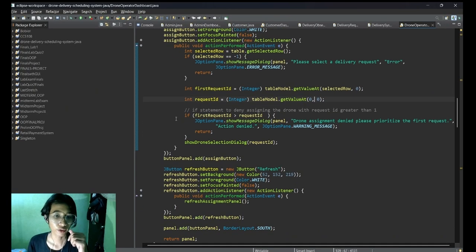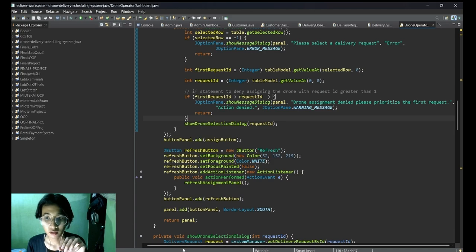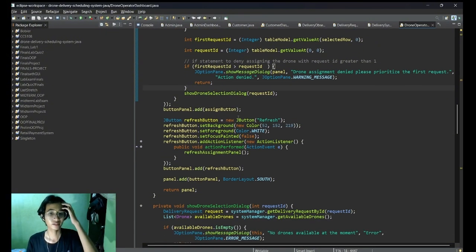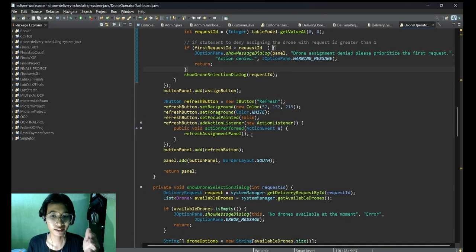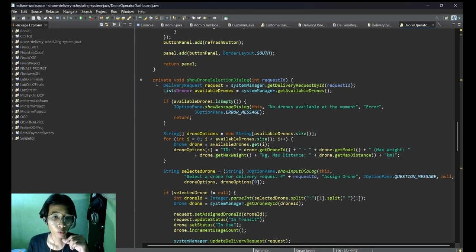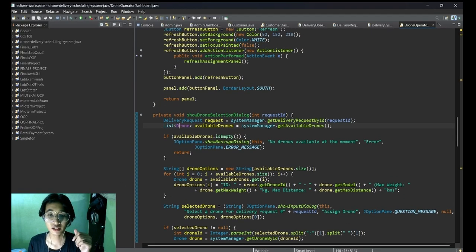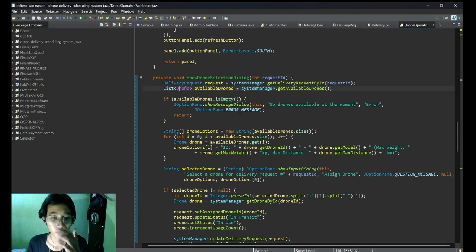So we have here an if block that if the first request ID is greater than request ID, it will show a warning message that drone assignment denied. Please prioritize the first request, meaning to the user. So once the assign button is clicked, we have the refresh, and we have now here the show drone selection dialog. So upon clicking the assign drone, it will show the selection dialog of the drone.